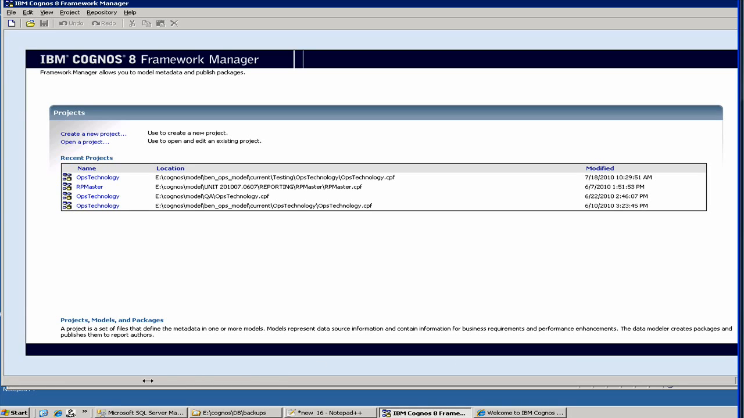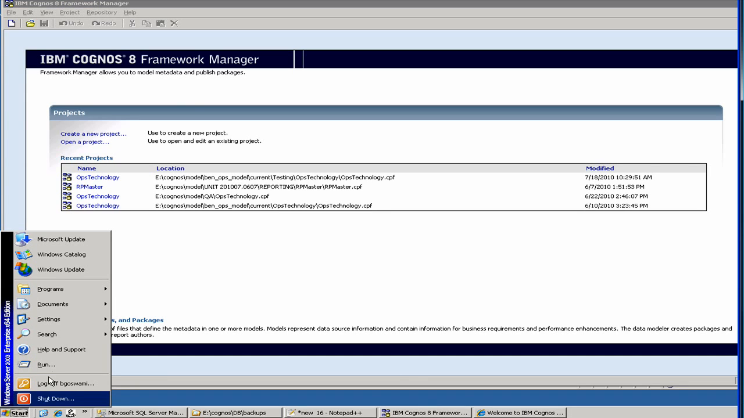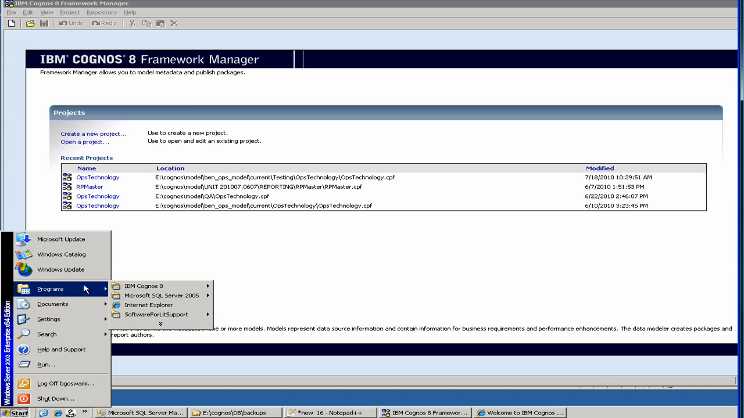So welcome to our Cognos tutorial again, and today we'll get started with the Framework Manager. To start Framework Manager, you select Cognos. The version we have is Cognos 8, and you select Framework Manager. When you select that, you get this.